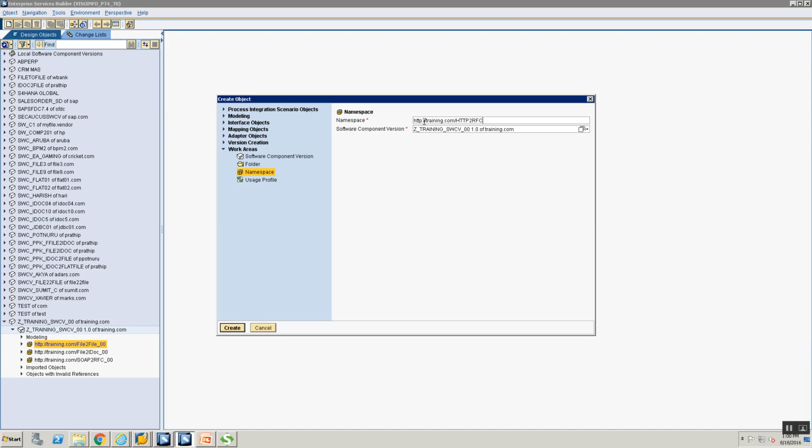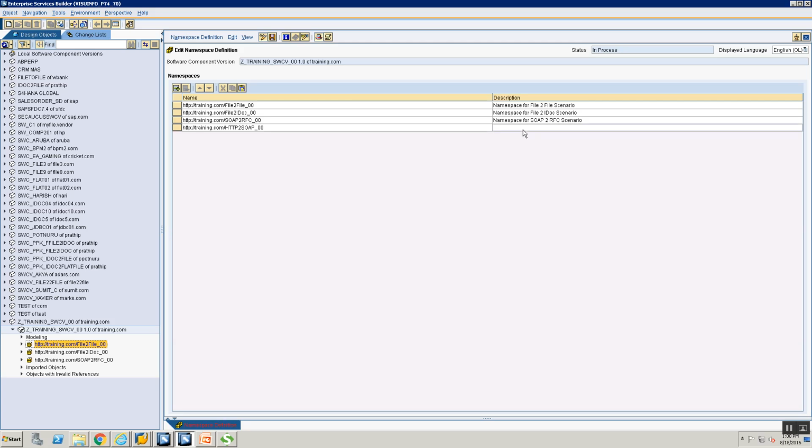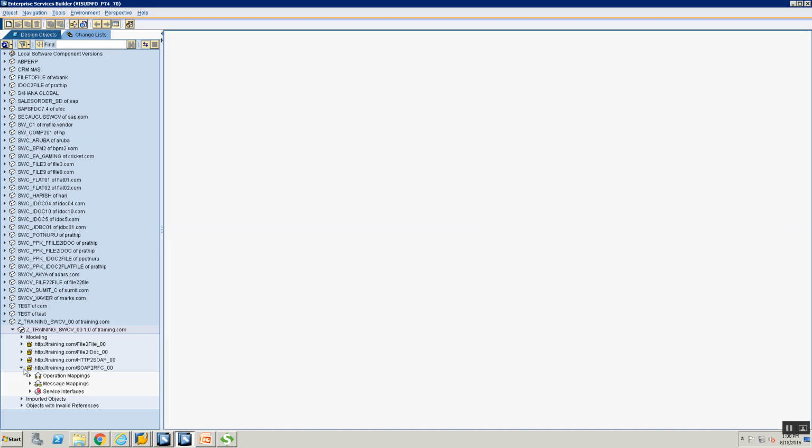HTTP to RFC _00. All right, I've called it HTTP to, oops, is it HTTP to RFC? Sorry, I'm too used to RFCs. HTTP to SOAP 00. So let's go ahead and say create, and I'm going to give a description, and I say namespace for HTTP to SOAP scenario, and I'm saving my namespace. Excellent. So my namespace has been created.